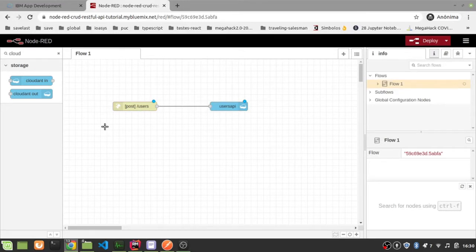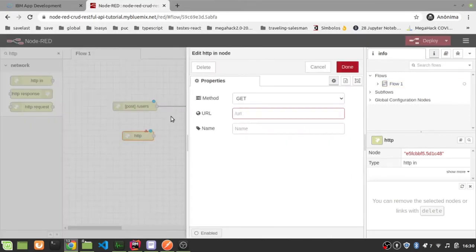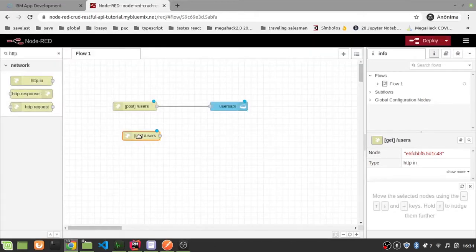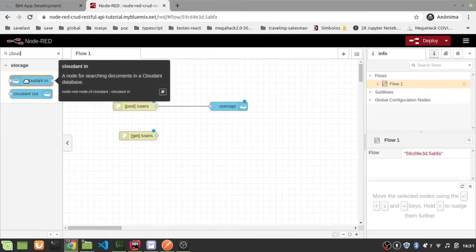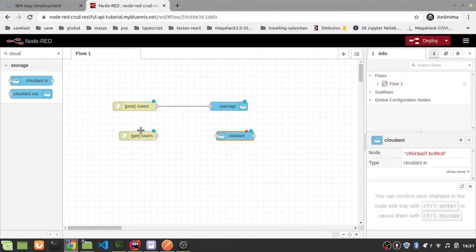And to test this, I need to create a list endpoint to get all the objects in the database. So HTTP in block again, double click. Now it will be the GET method because we will list all the users. So the URL will also be /users. Done. Now I can get my Cloudant block again. In this case it will be Cloudant in because we will search for the users. So let me get it, okay.